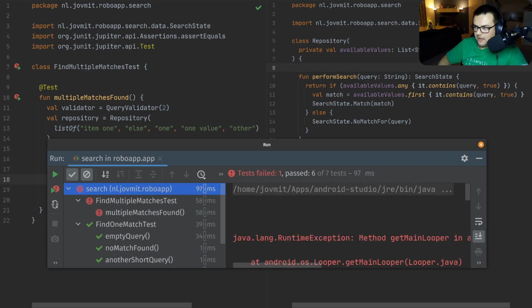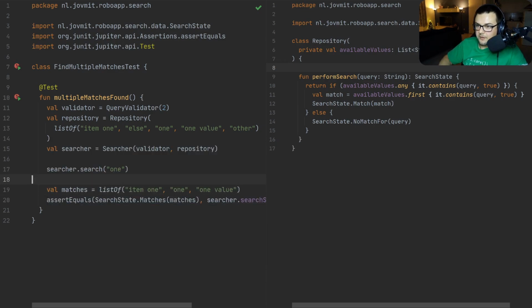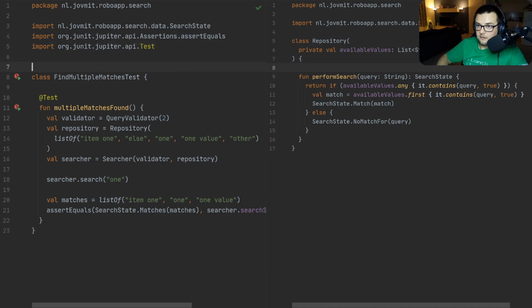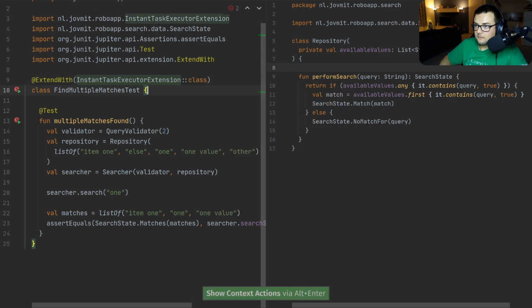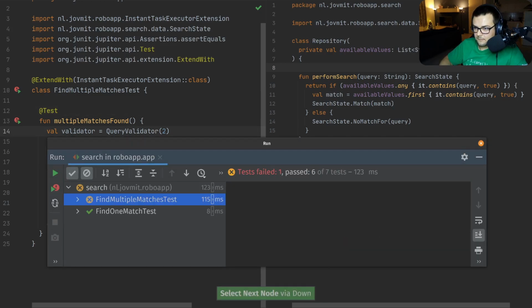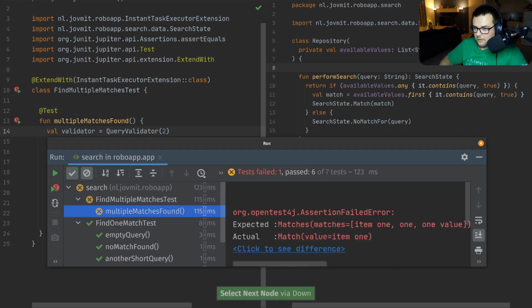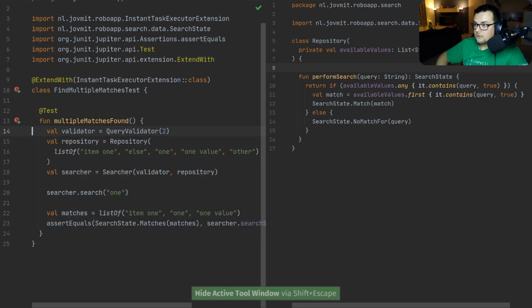Okay, now we have the problem with the looper. Let's add that extension here, which is the instant task executor extension. Now run and watch it fail. Yeah. Now we have that one failing for the reason we want it to fail. So it says we are expecting matches, it gives us the first one that it found. That's great. Now let's go ahead and make this work.